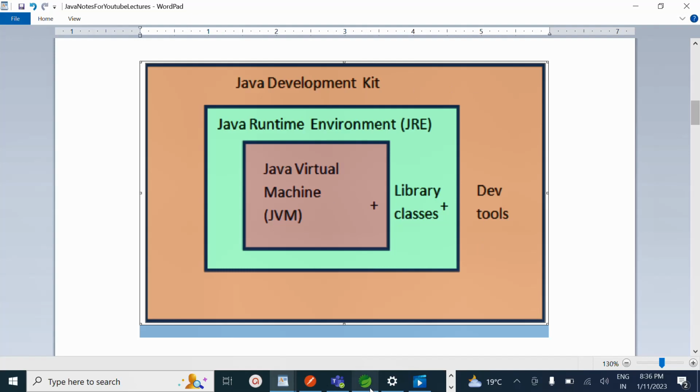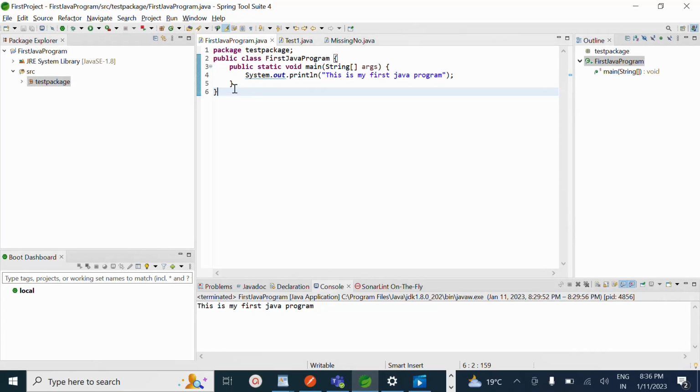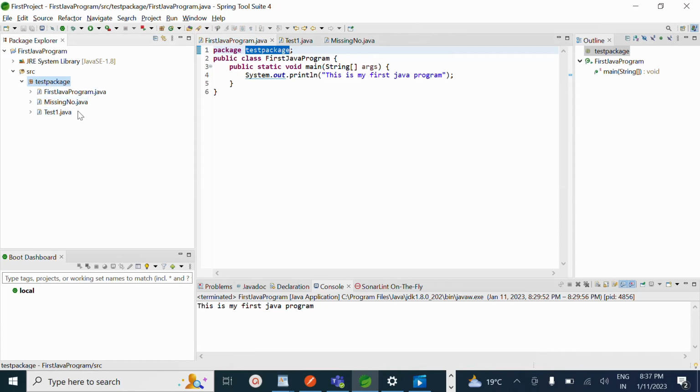Now, let's come to the program and see what the different building blocks of this program are. The first line you can see is package test package, right? A package is nothing but a collection of classes. If you click here on the package, you can see different classes. All these classes belong to this package.